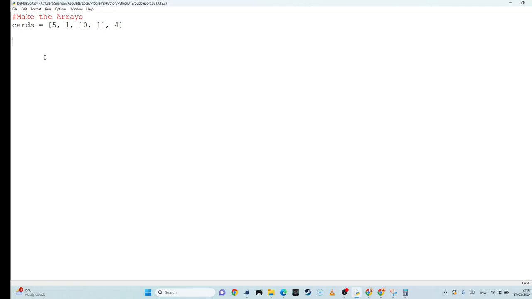Well, let's say, for example, I have some cards, and the cards are these. Let's assume 1 is an ace and 11 is a jack. I'm not going to put them as ace and jack because it's harder to sort. And I want to put them into the correct order. So I want to start from 1 and go up to 11. The tricky thing about bubble sort is that there are multiple ways to do it.